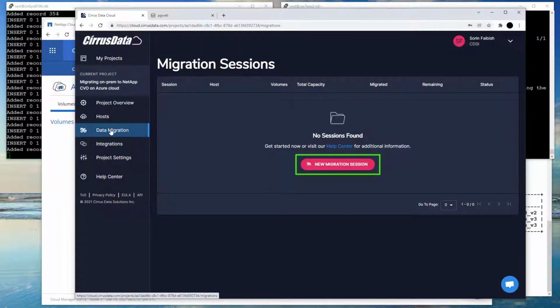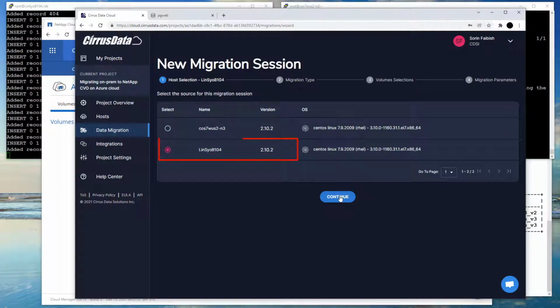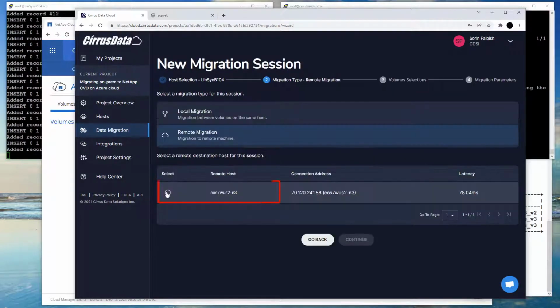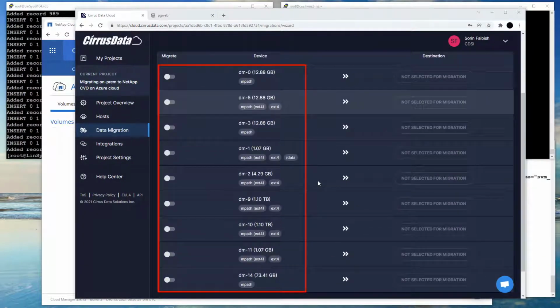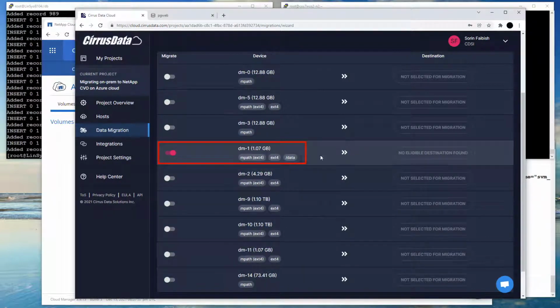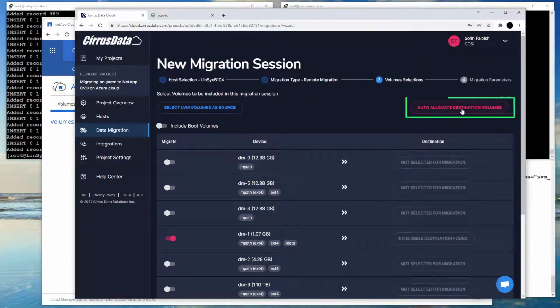Now we're going to create the migration session and start the migration by clicking on the New Migration Session button. We'll select the source on-premises hosts and the remote destination Azure Cloud VM. The entire list of all local physical drives is listed for the source host. Click and select the disk DM1, which has the mount point for the database, as the source, and click the Auto Allocate Destination Volumes button to automatically allocate the required disk in NetApp CVO.